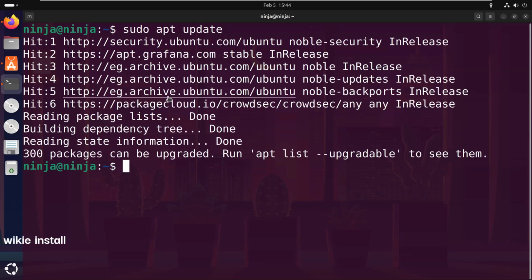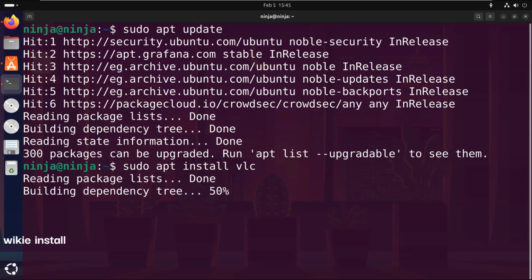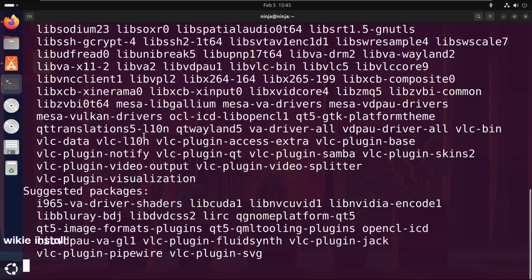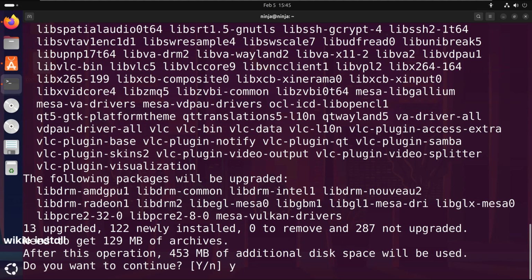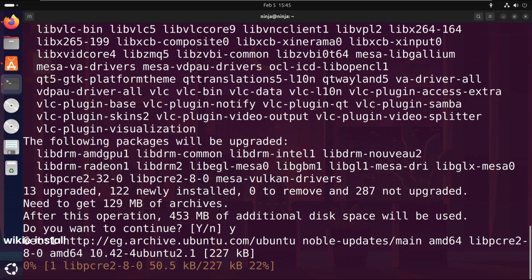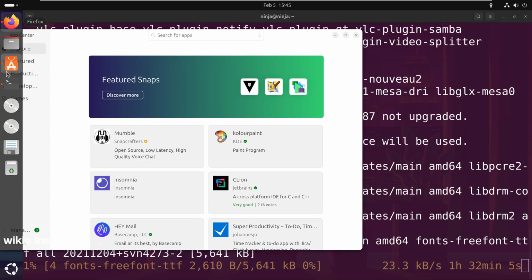The first method, using terminal, type sudo apt install VLC. Then it will ask you about the additional disk space that will be used. Type Y from your keyboard and hit enter. While downloading is running, now we will move to the second method.